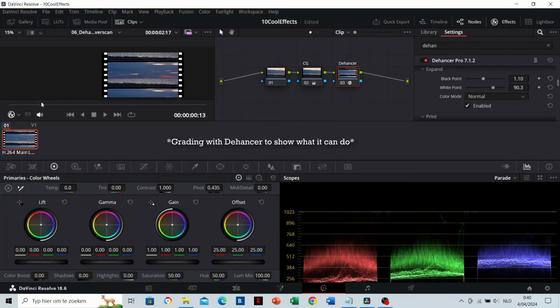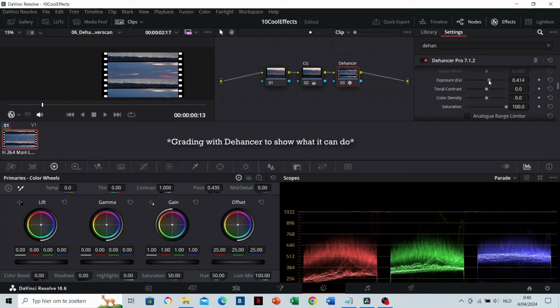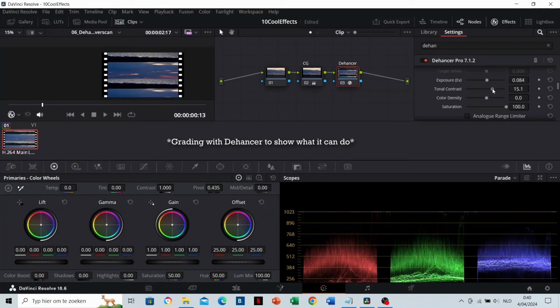Let's adjust some more sliders. The exposure. The tonal contrast. The color density.